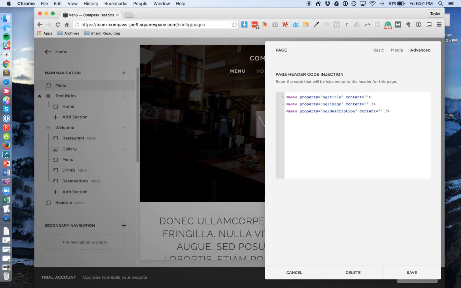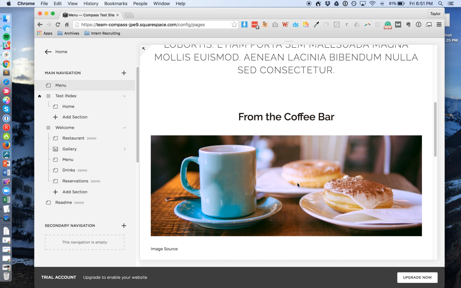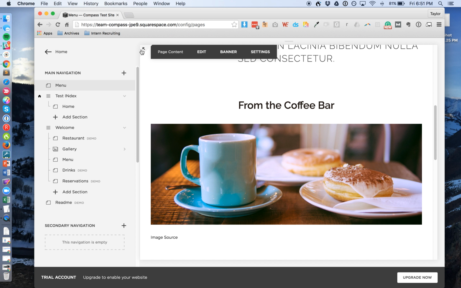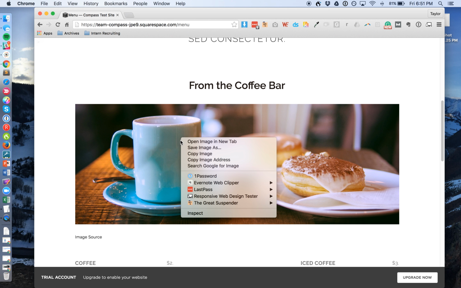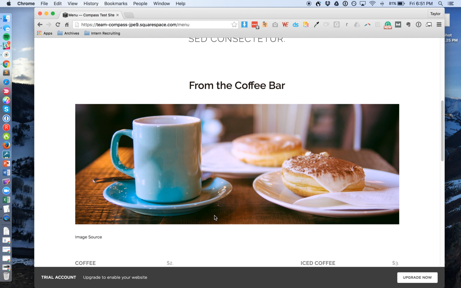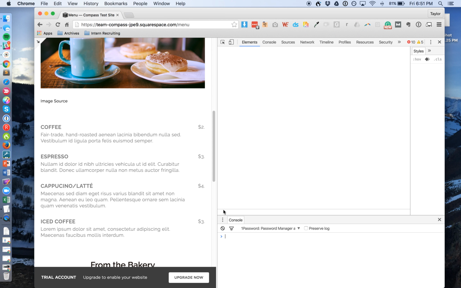And between these little content things, again, I'll say I want this title to be Compass menu. Let's say I want this image. So now I'm going to click Save because I don't want to lose my work here, and show you a quick trick. I'm in Chrome, by the way, Google Chrome. So I'm going to right-click on this image and hit Inspect.